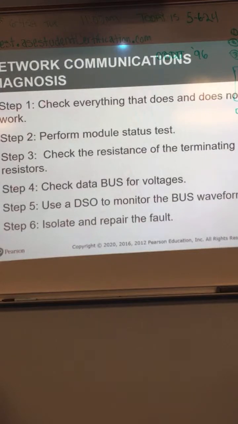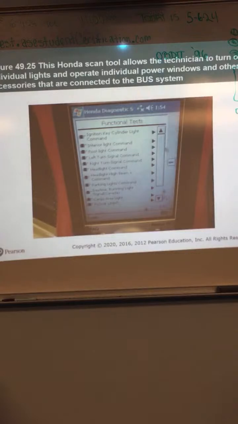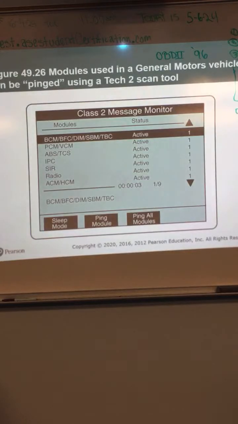All right. As far as communication diagnosis, check everything that does and does not work. Module status test, resistance of terminating resistors, bus voltages, DSO or digital storage oscilloscope to monitor waveforms. You can do that with the scan tool typically. Sometimes you can go to a message screen on your scan tool and it will tell you, are these modules active? As you can see, it tells you that all of them are in this particular case.